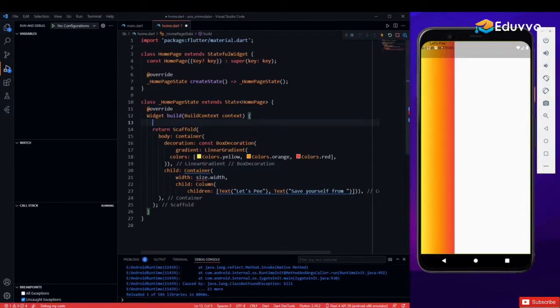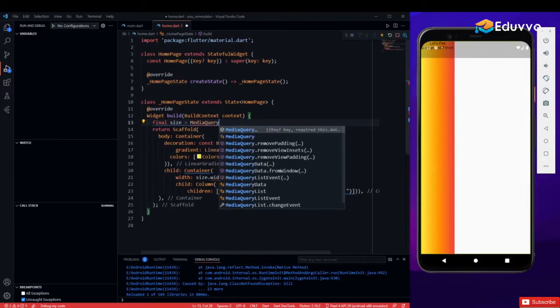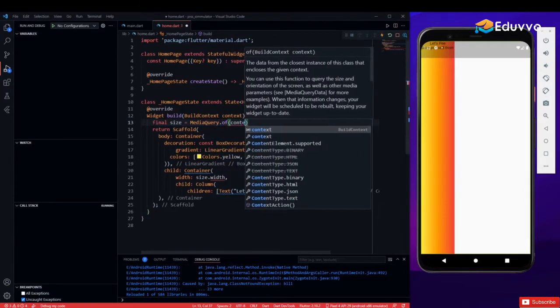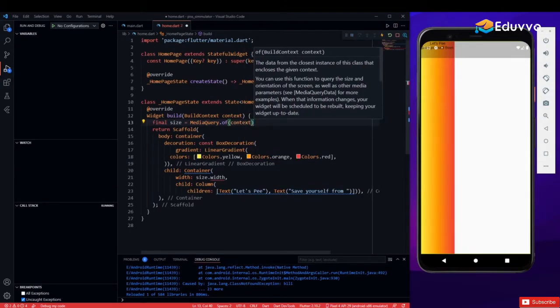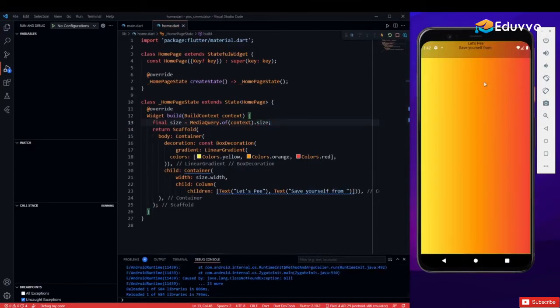Okay guys, so to use this size variable, in the build function we want to write final size equals to MediaQuery dot of, in the brackets we will use context, and I will explain to you what this means in a second. Size and enter a semicolon. So now you can see that this changed.